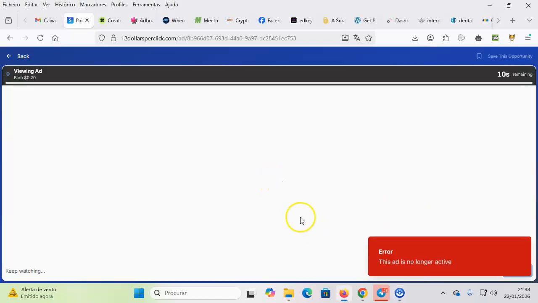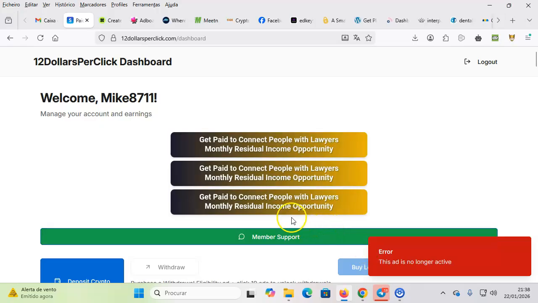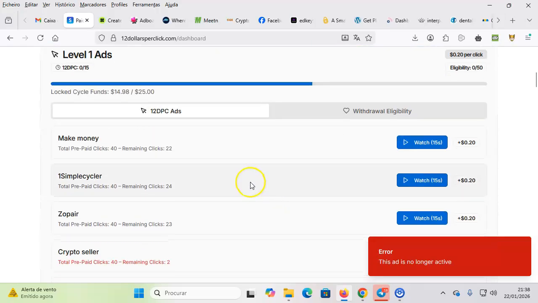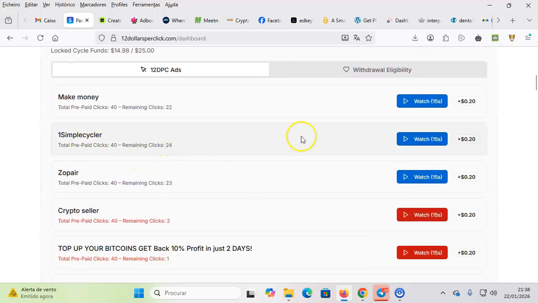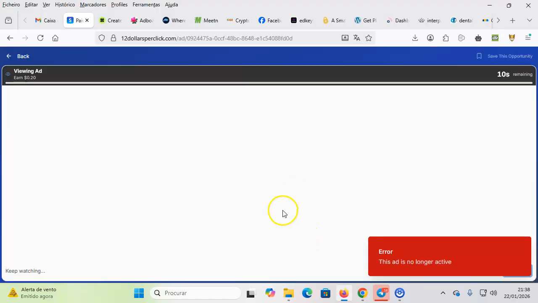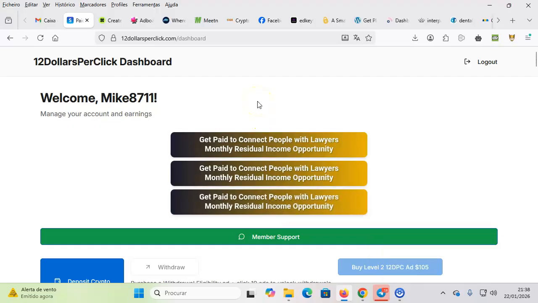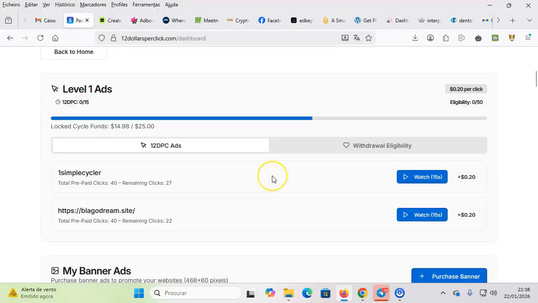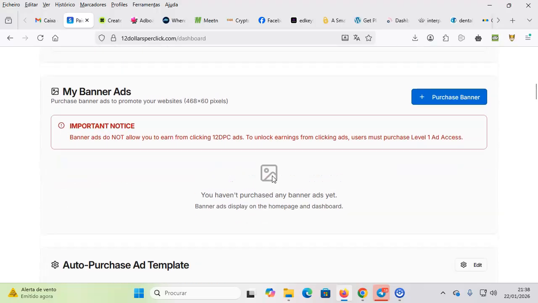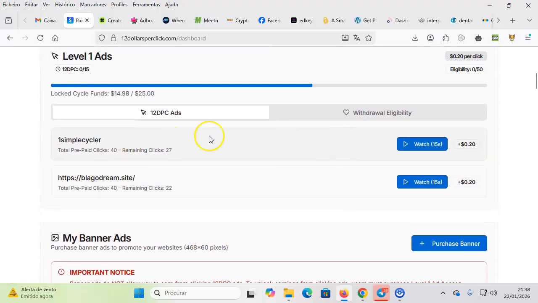And okay, so again this ad is no longer active. Sometimes this happens, it has to do with the clicks that are remaining. Click another one and see. From my experience guys, when this happens, all you need to do is refresh the page, so F5 if you're on a desktop computer. You scroll a little bit down, let's see, so as you can see, now you have 2 ads available.